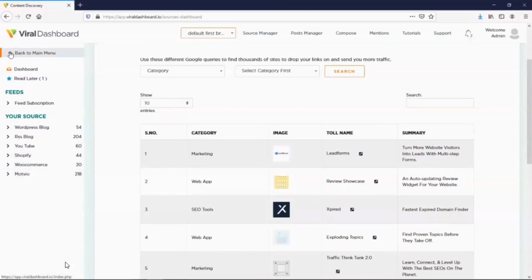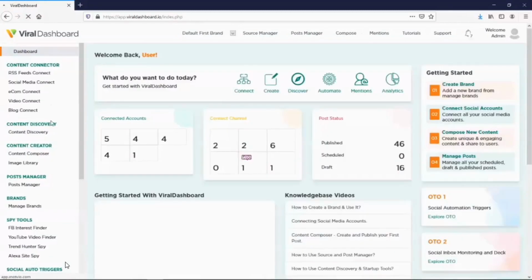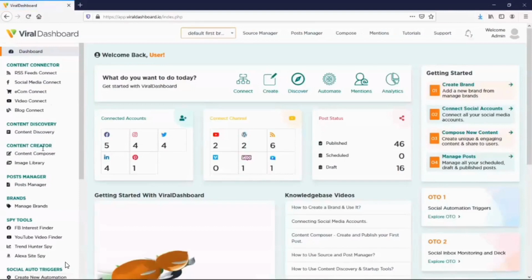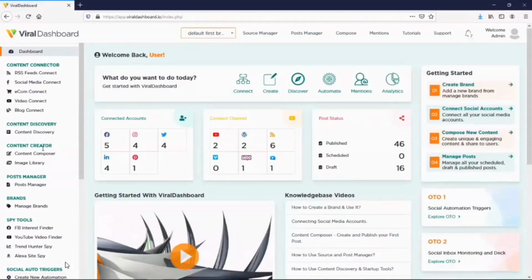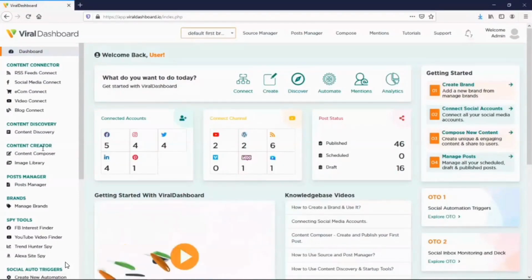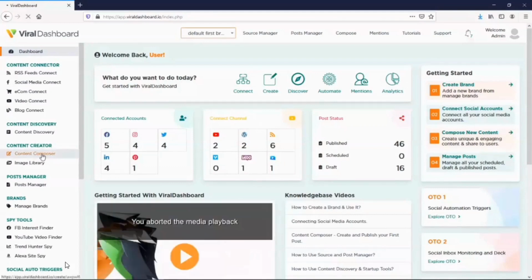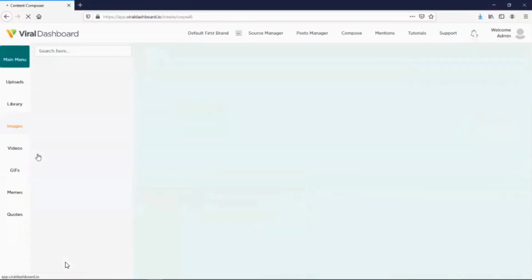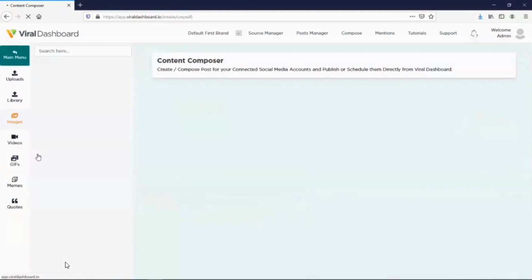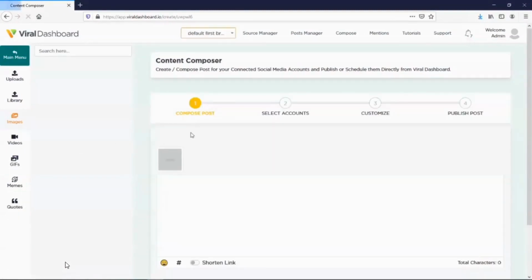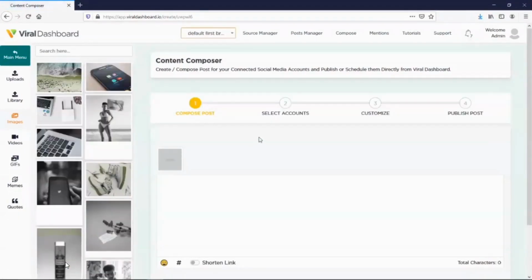Okay, let's go back. Content creator, this is basically the most advanced and sophisticated feature inside Viral Dashboard. It's basically your content composer. Okay, so I'm gonna click on Content Composer, which will allow you to compose all the posts, all the content that you want to post on your social media.